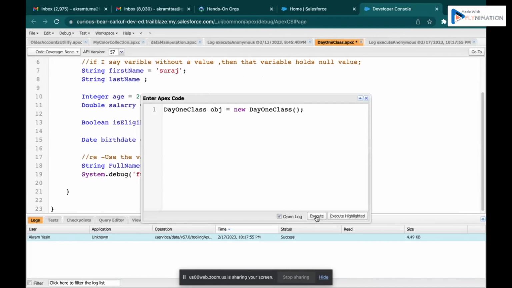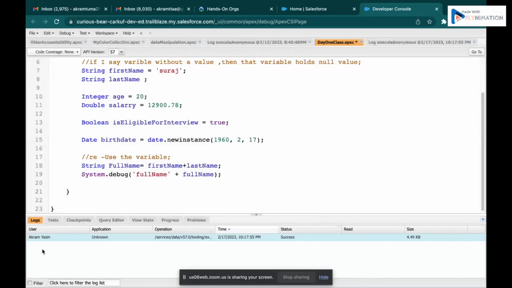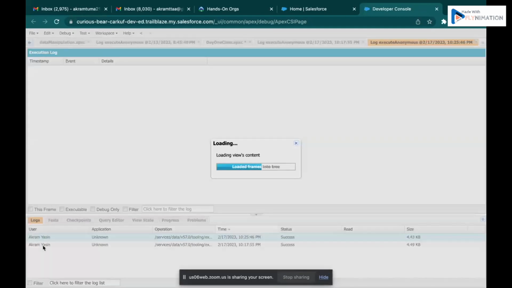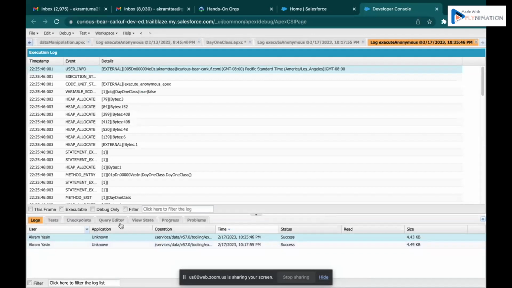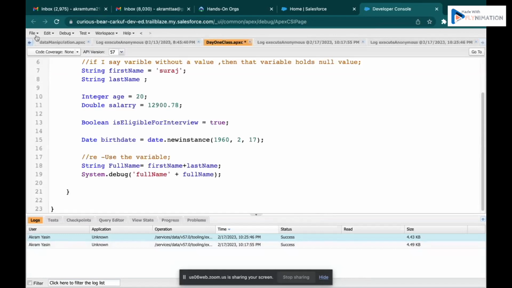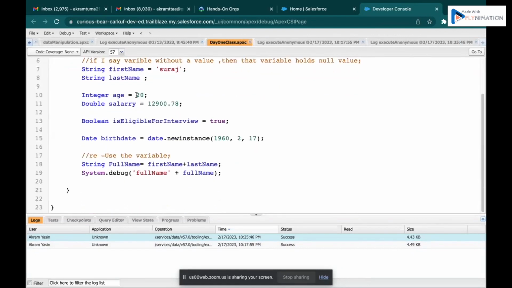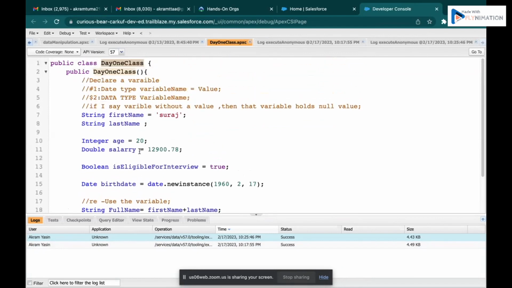Wait a minute. Now click on debug only. Can you go back to your code and save it? You haven't saved yet. Yeah, I saved it. No, it's showing a star. It means that it's not saved. Maybe Suraj, I didn't put the last name. You see? Okay, full name, and execute again.